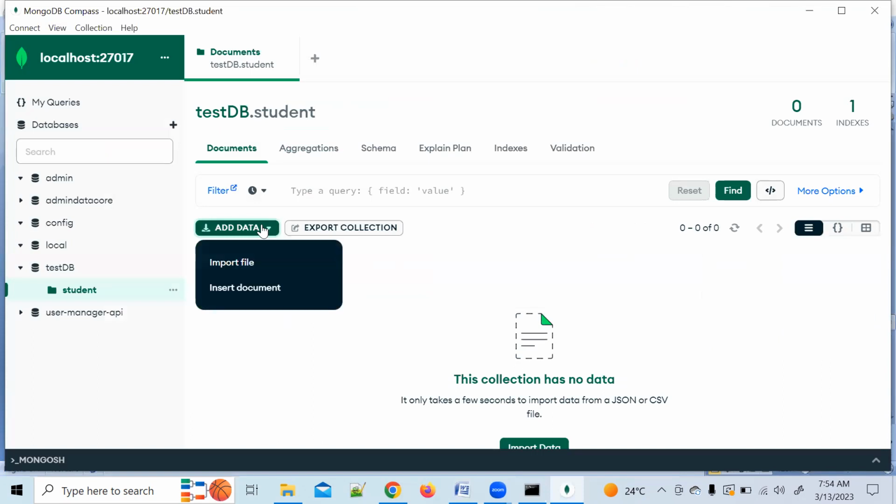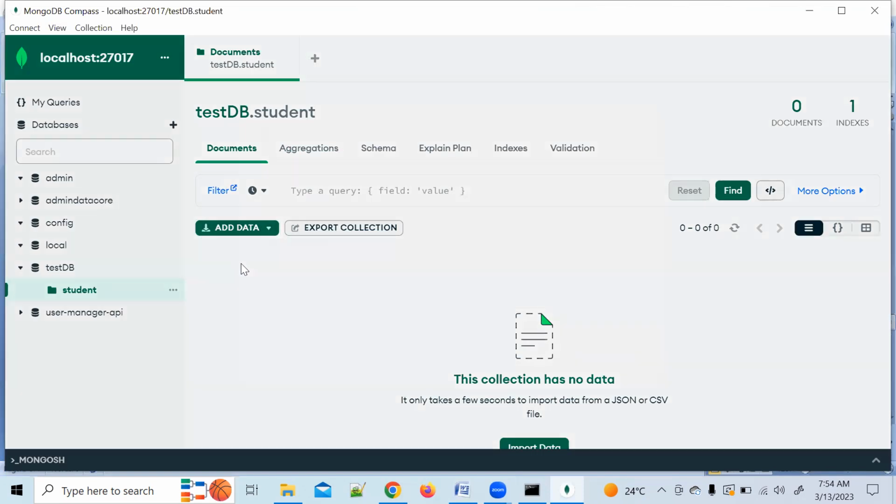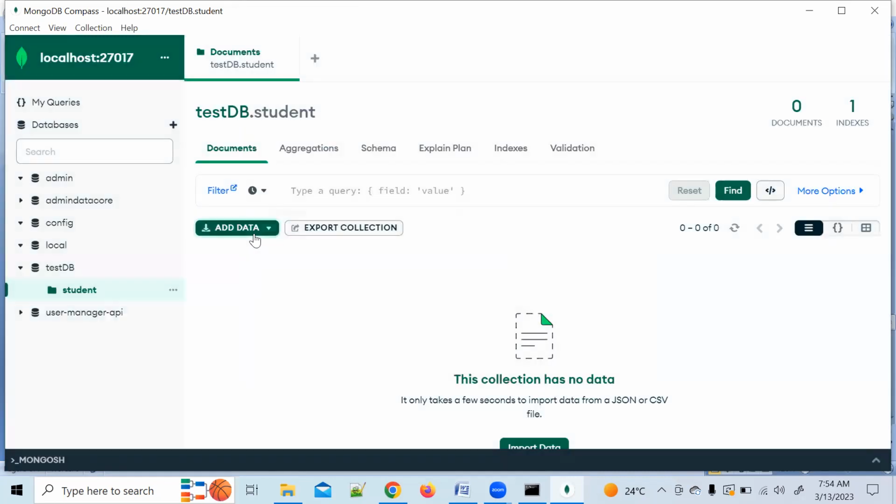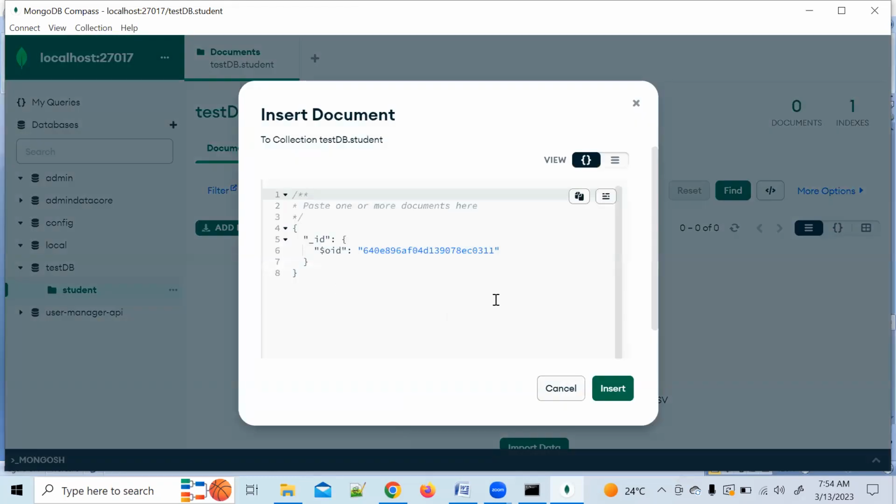Now, if you want to add data, if you want to directly insert some file, you can insert it in the form of either JSON or CSV. It will be directly converting for you, right? You can select it from anywhere. Otherwise, for some small thing, you can choose insert document. If you say insert document, this kind of stuff will come, okay?